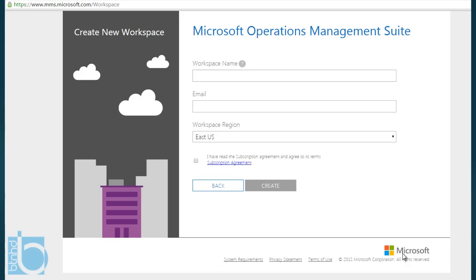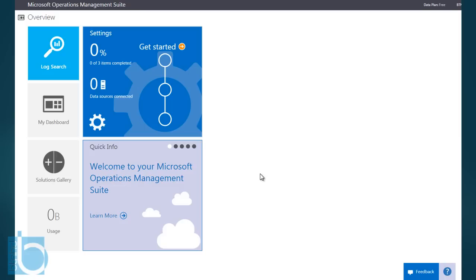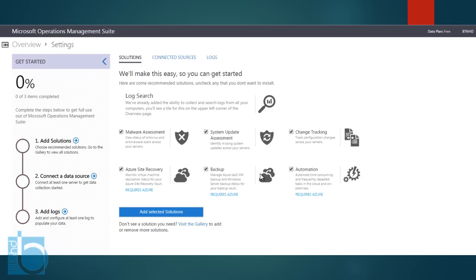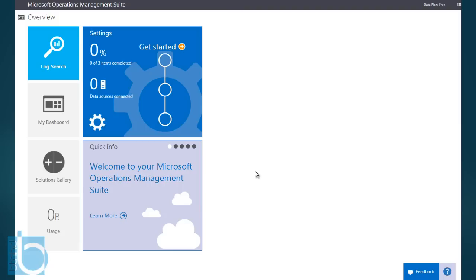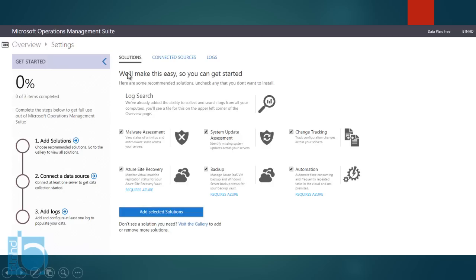You sign in. Once you sign in, you get this little dialog box to create your new workspace. Enter your workspace name and email, then pick your workspace region. Once you pick that, you click on create. Once you click on create, you're going to get this nice little window, and you click on get started. And when you click get started, you get this.